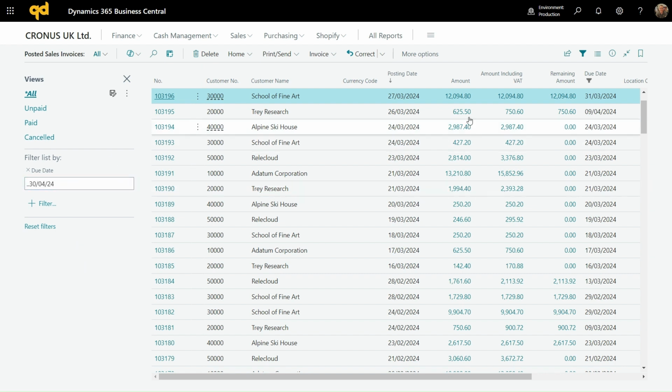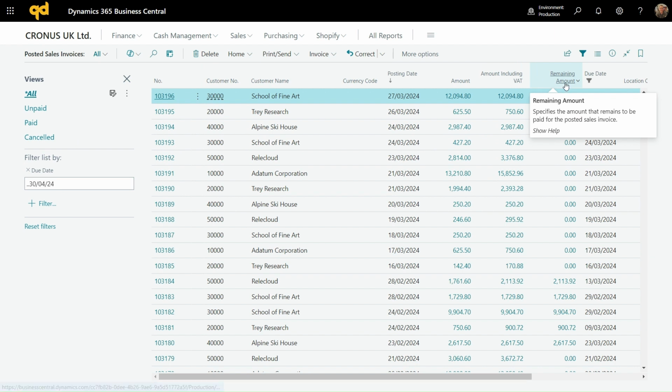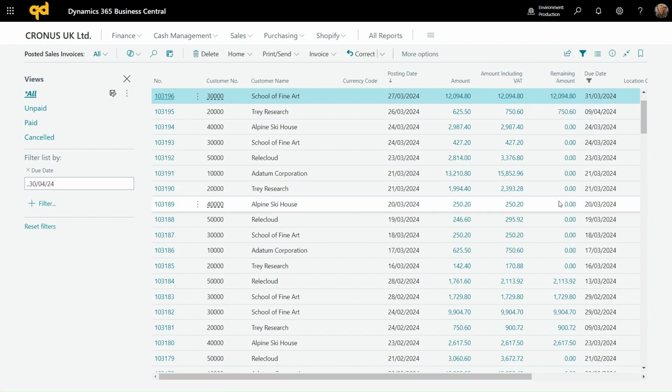So you can also see here, though, that some of these have got a remaining amount of 0, which means they've actually been paid already. So we can start looking in a minute at changing this view to include additional pieces of information. But let's just finish off with the dates here. So we've got up to the end of the month.